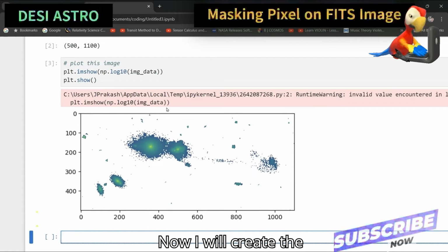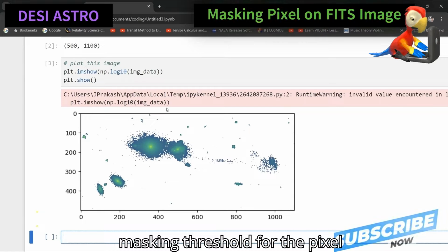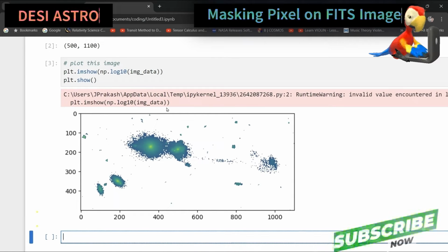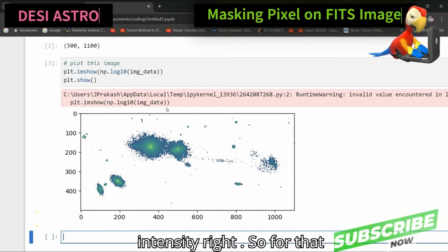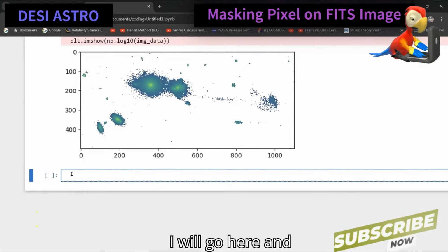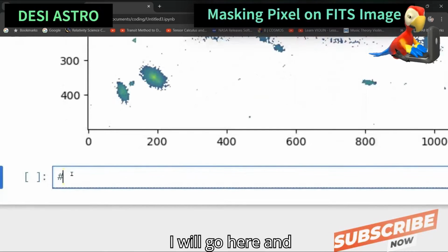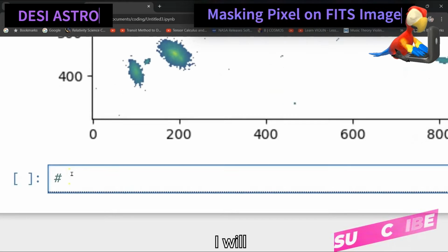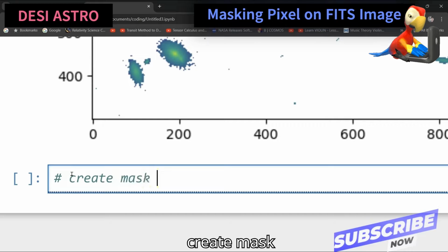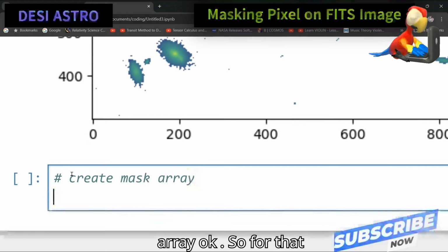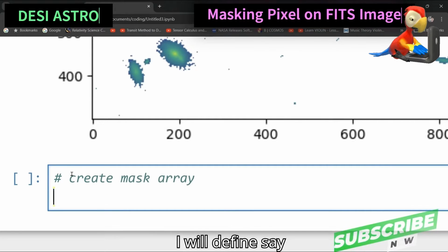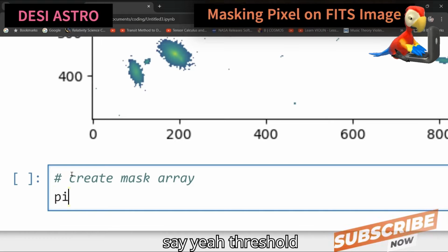Now I will create the masking threshold for the pixel intensity. For that I will create a mask array, and I will define a threshold.